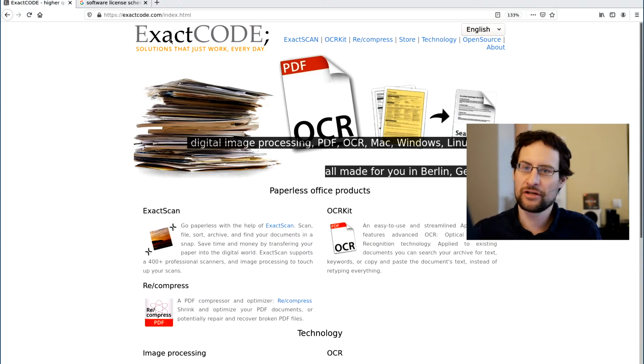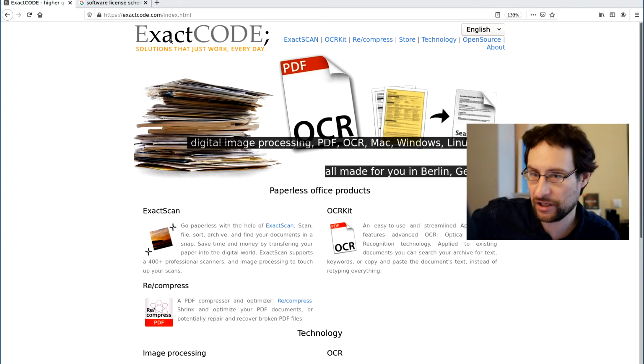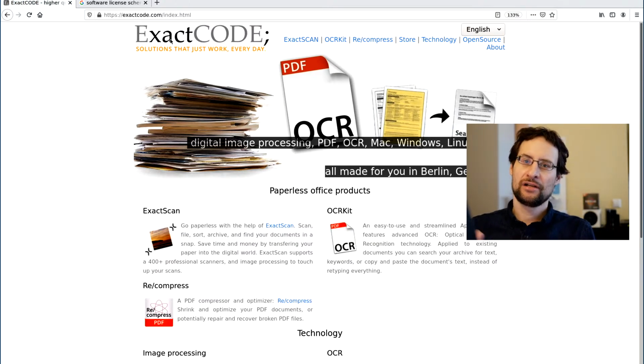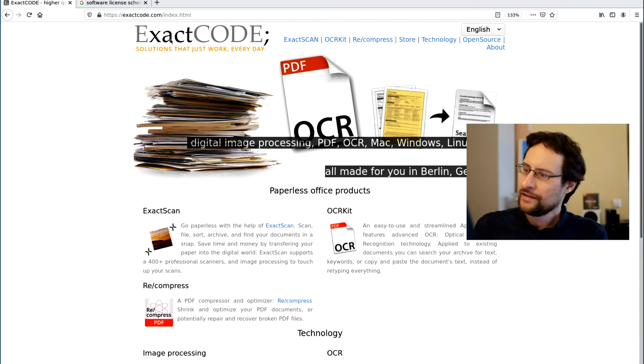And I thought we are generous, so the way this works, also initially, right, for those who are new to this channel, actually I founded ExacCode for embedded open source stuff, but that didn't pay very well. So eventually, and by pure chance, we also ended up doing some end user professional software, like this paperless office stuff, ExactScan, OCR Get, Recompress. And of course, we needed some licensing scheme for that. And initially, of course, as always, you just start.